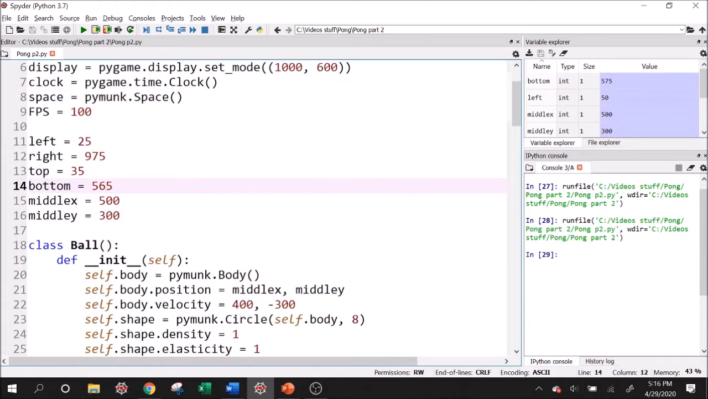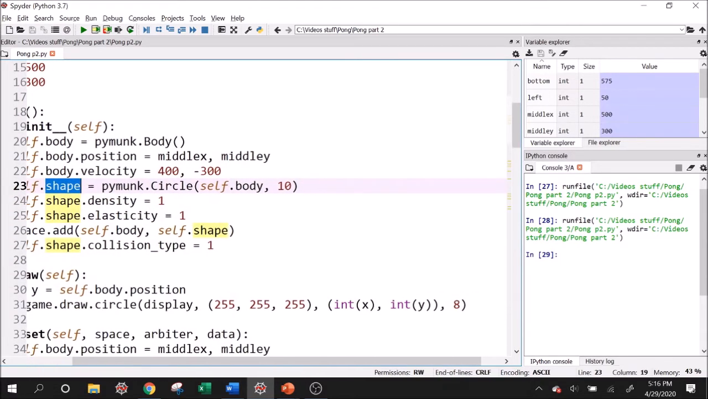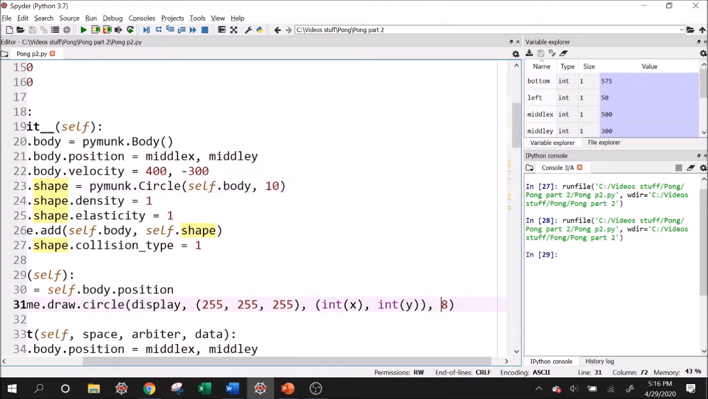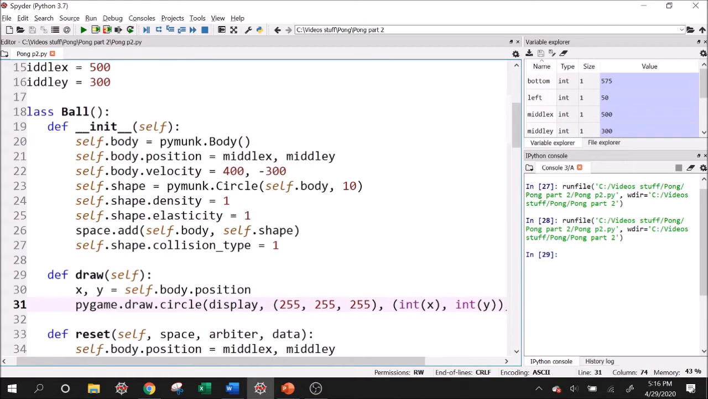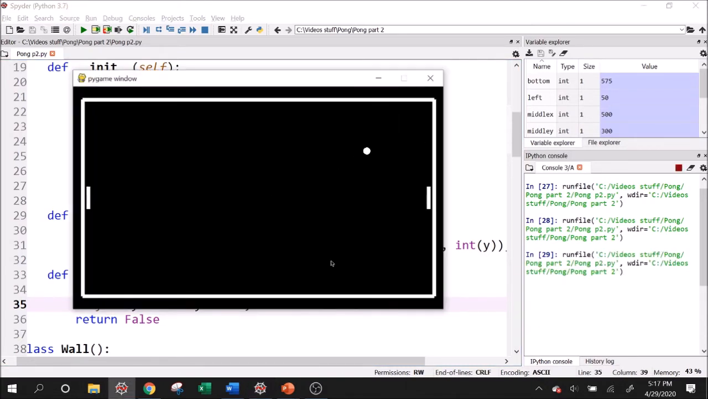Going down, we want to change the ball radius to 10, and we'll be doing that in both the shape attribute as well as when we draw the ball in the draw method. And continuing to go down, we want to change the ball velocity to 700 and negative 300. However, there's one problem with this. Let's go ahead and run this now. Every single time the ball restarts, it's going to restart in the same direction. And we want to randomize the direction at least a little bit.